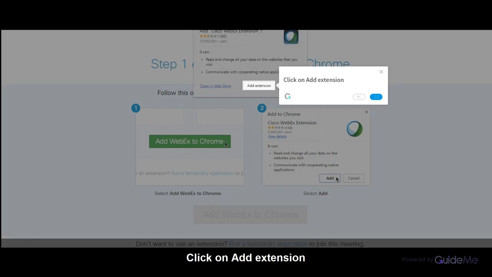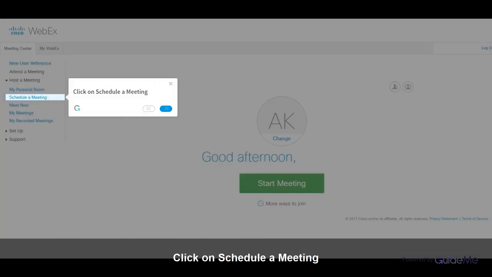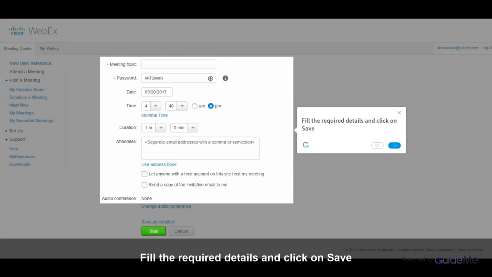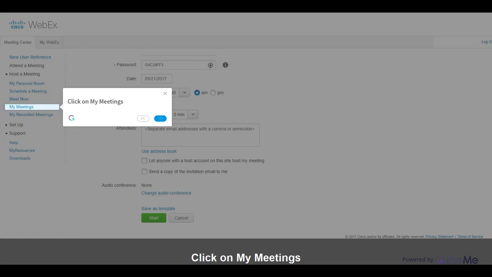Click on Add Extension. We are now using the WebEx extension. This is your personal room. Click on Schedule a Meeting. Fill the required details, and click on Save. Click on Meet Now. Click on My Meetings.